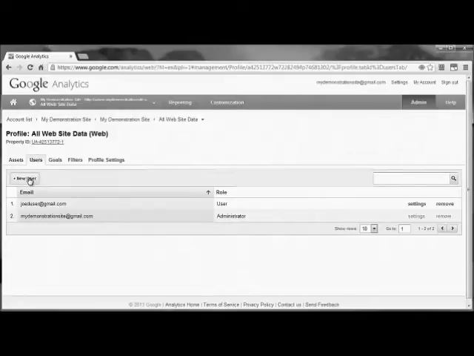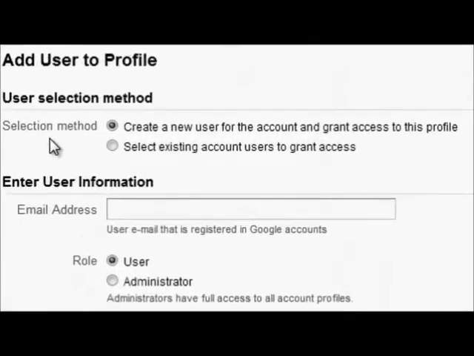So I'm going to go ahead and add a user. Pretty straightforward stuff. Selection method. Create a new user for this account and grant access to this profile, or select existing account users to grant access. I'm just going to create a new user for this account, and you want to put in their email address, and that particular email address needs to be registered with Google accounts in some form or fashion.